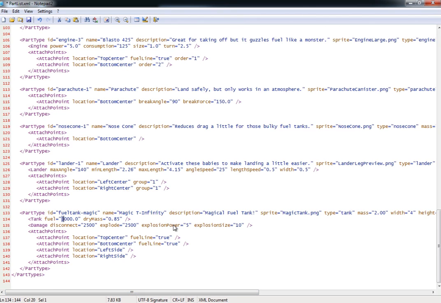Now here I'm going to change the fuel and make it quite a bit bigger. I'm going to make it 100,000 liters. These are liters. The fuel actually is in a real unit. And here's the damage. I could change that. I'll leave that the same.